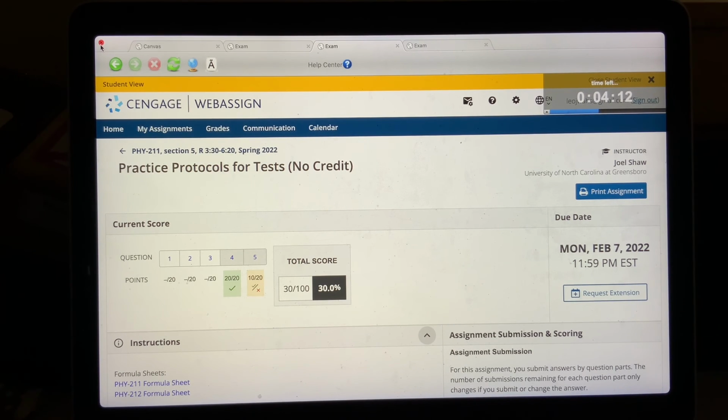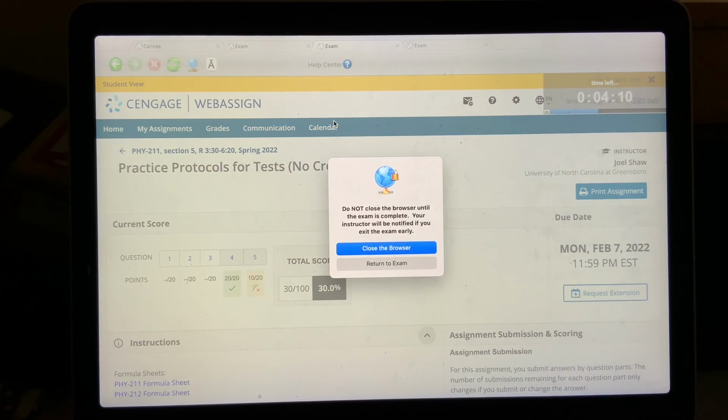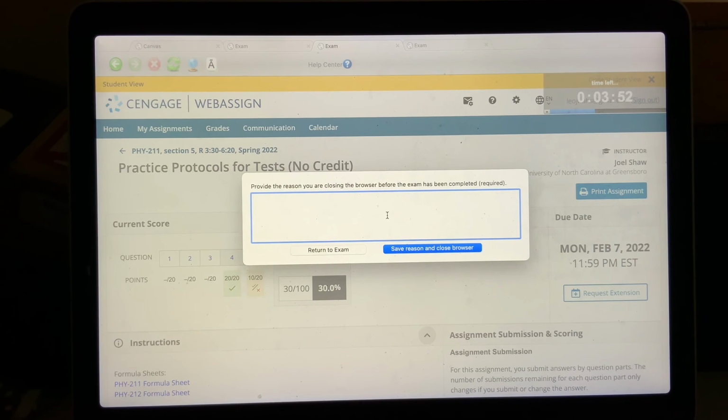You just click up here and say, okay, I'm done. This message comes up, and this may cause you to be startled. Don't. This is just a Canvas message. This has nothing to do with WebAssign. This is purely Canvas. You're done with the exam, so you can just say no, close the browser. And then it's going to come up and say, wait, why are you leaving? It's fine. You don't need to give me anything.